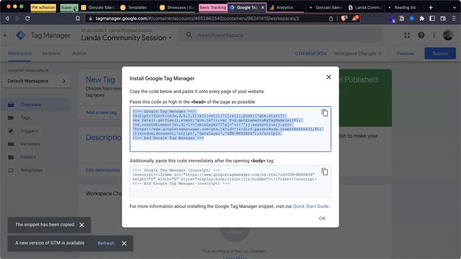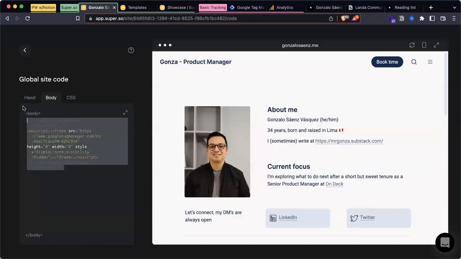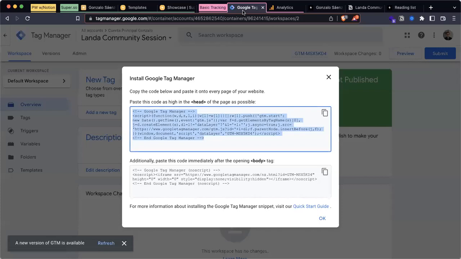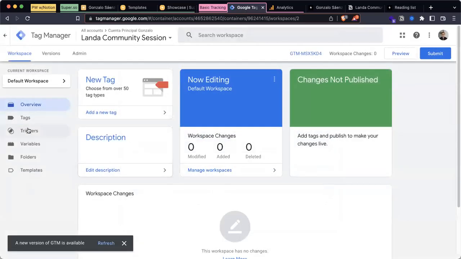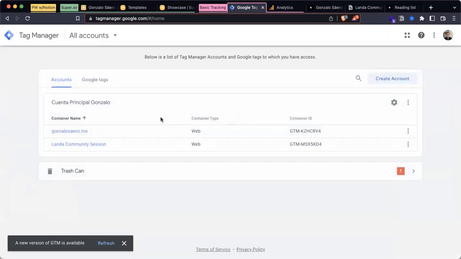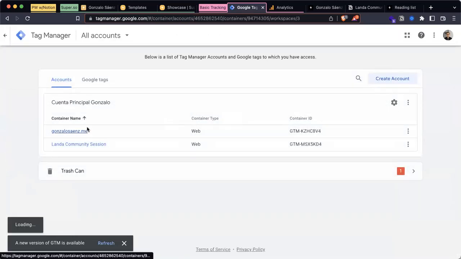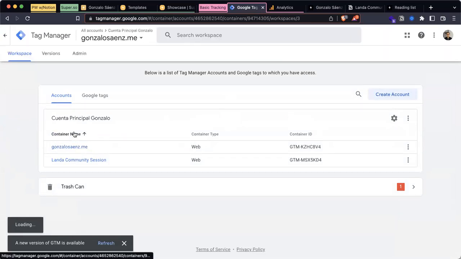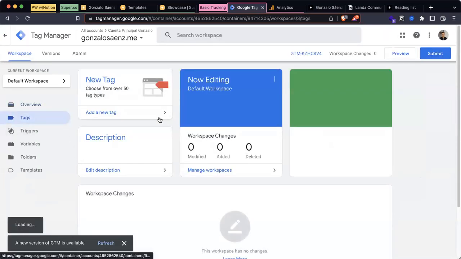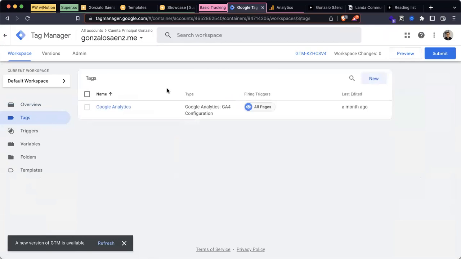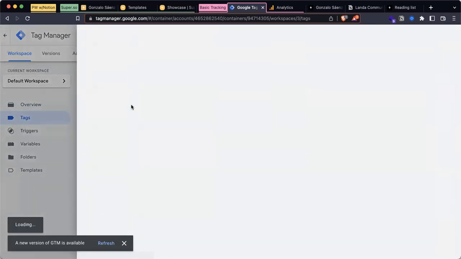So basically you click here and you can paste the code here in head and body. And what Google Tag Manager enables you to do is to create what we call tags. That's why it's called Tag Manager. And in this case, I'm going to go to my personal website one. You can create a tag to trigger Google Analytics tracking.